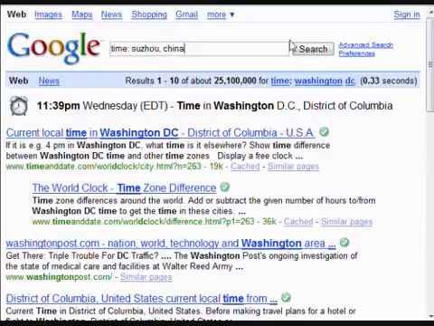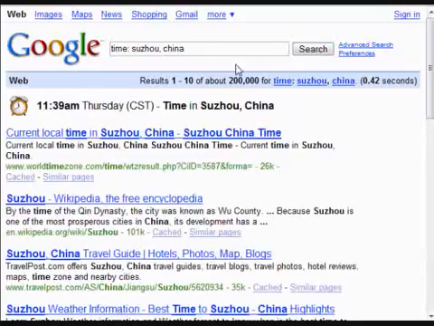Wednesday. Or Suzhou, China, and it is currently 11:39 a.m. Thursday in Suzhou, China.